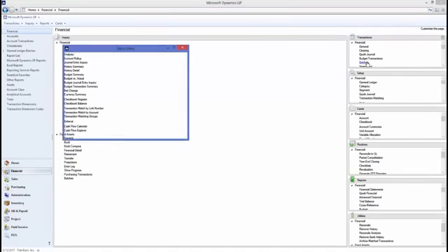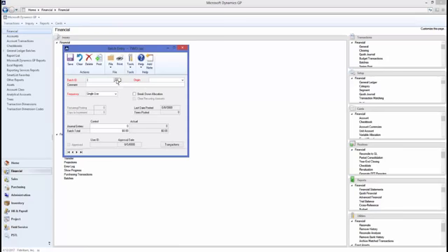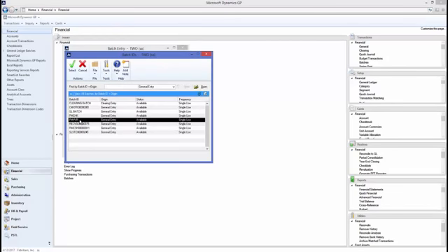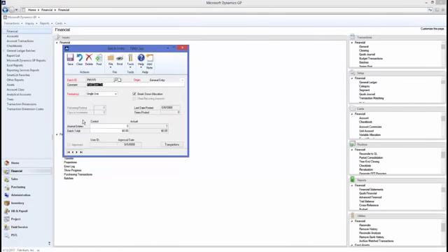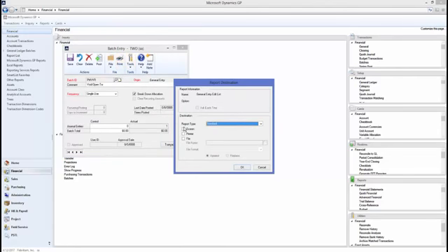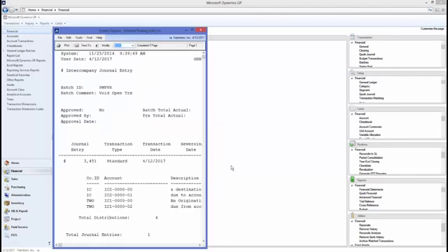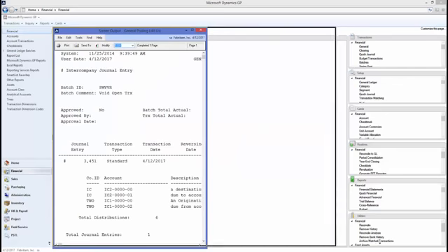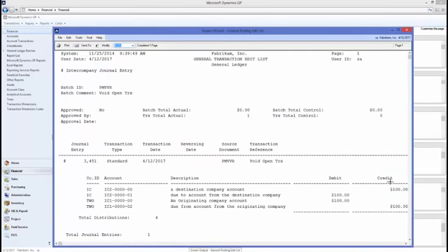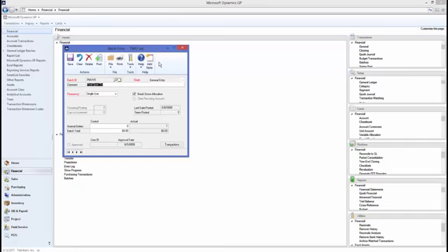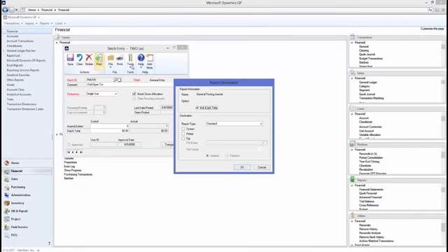So under Transactions, Batches, here's that PMVVR, and I can print my report. And here's my transaction that was voided. So I'm going to post this and it will flow over to the other Contoso company.